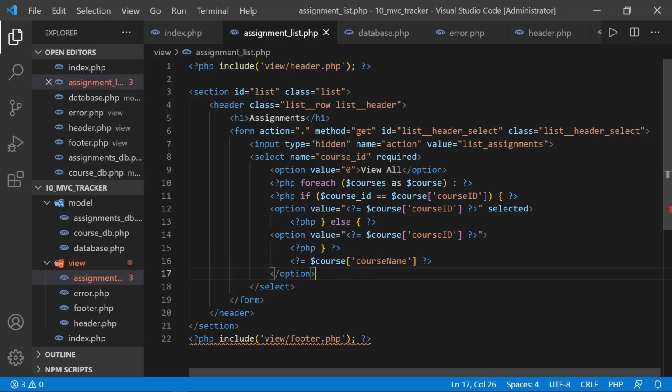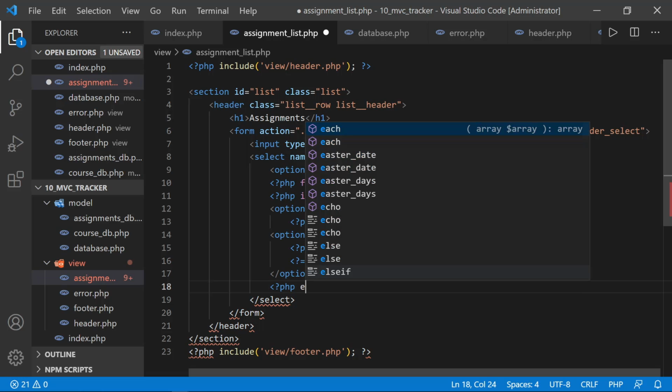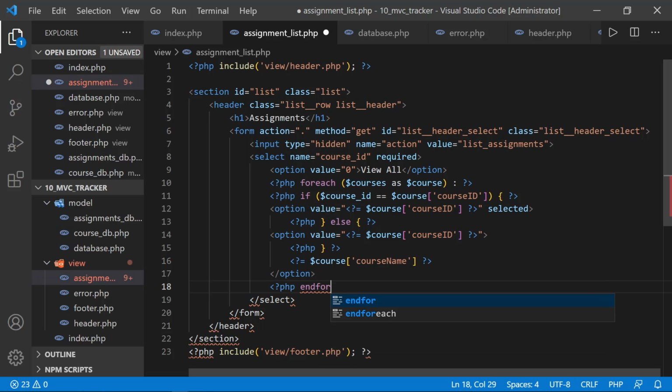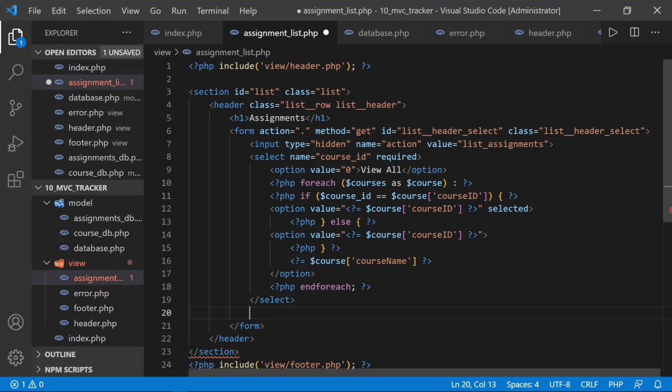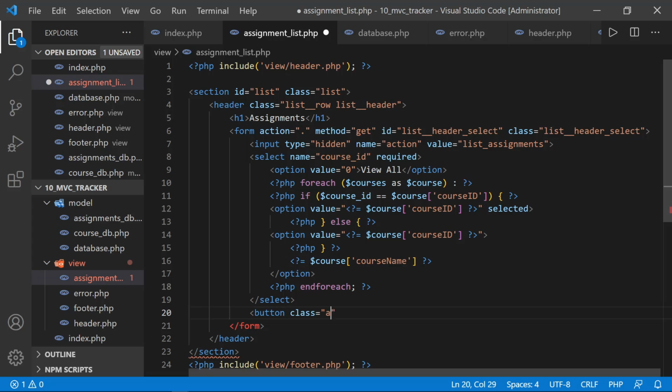Now we can complete this form by completing our for each loop. So we say end for each. And then we also need to add a button to submit the form. Let's give this button a class of add-button and bold.